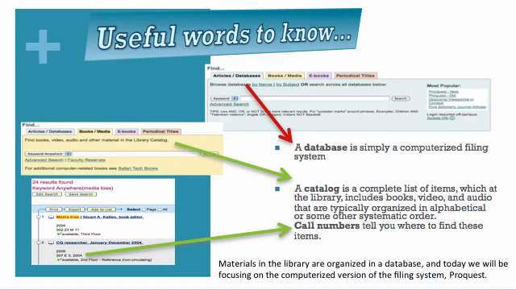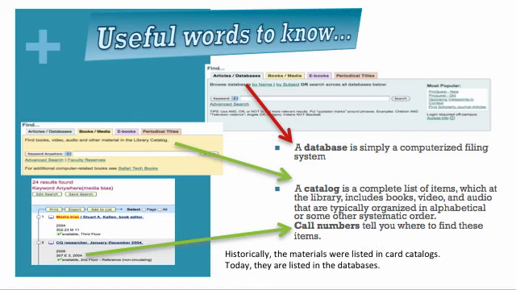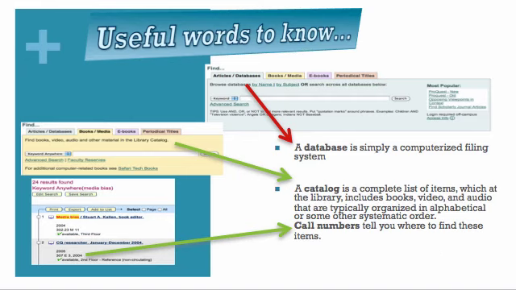Materials in the library are organized in a database, and today we will be focusing on the computerized version of the filing system, ProQuest. Historically, the materials were listed in card catalogs. Today, they are listed in the databases. Here you can find lists of books, videos, and audio materials that are organized in alphabetical or numerical order. The call numbers tell you where to find print materials in the library, and the librarians can help you locate them on the shelves.